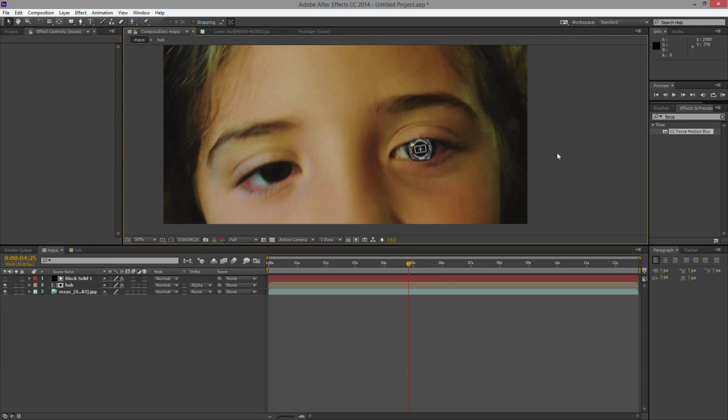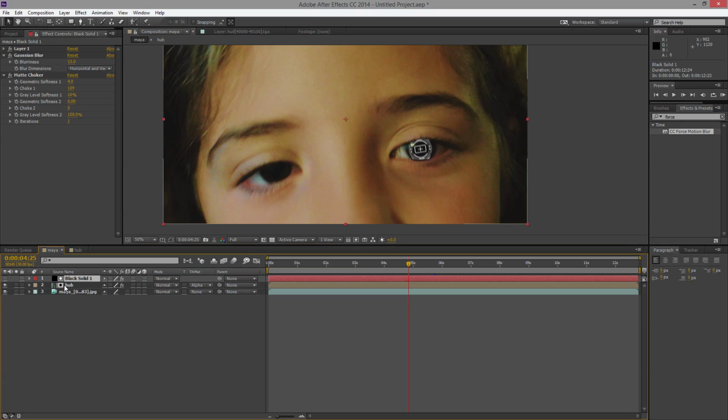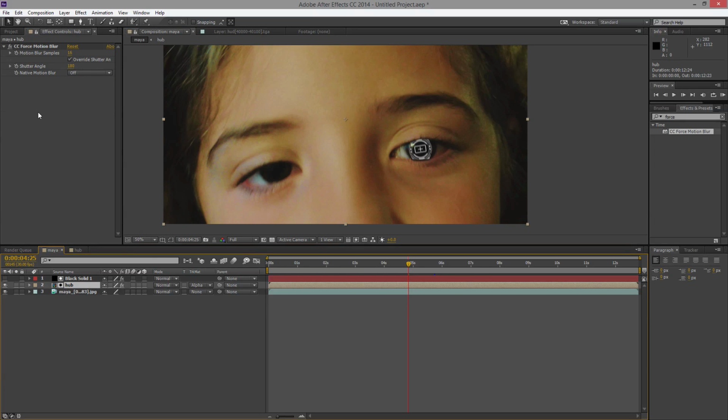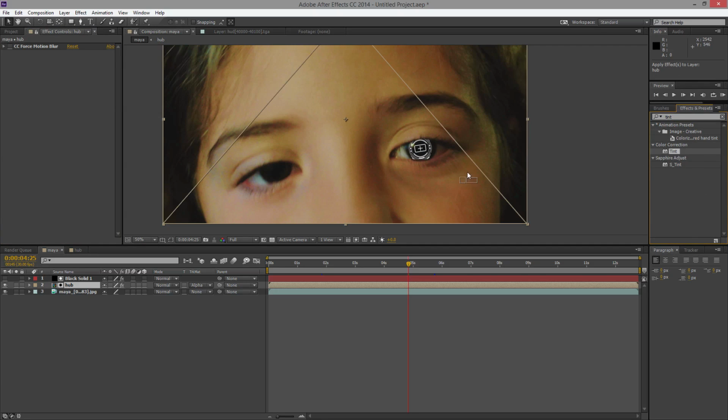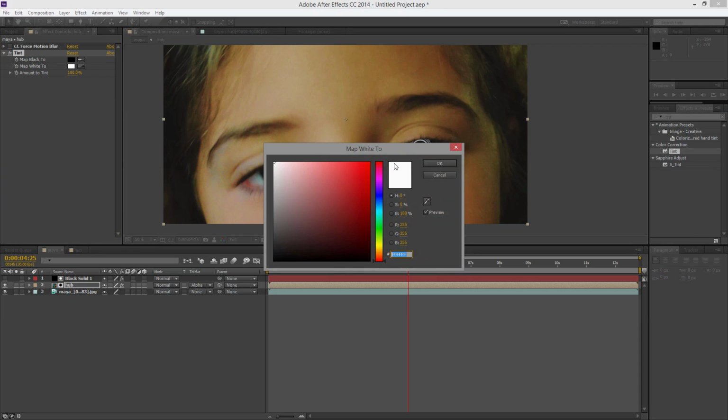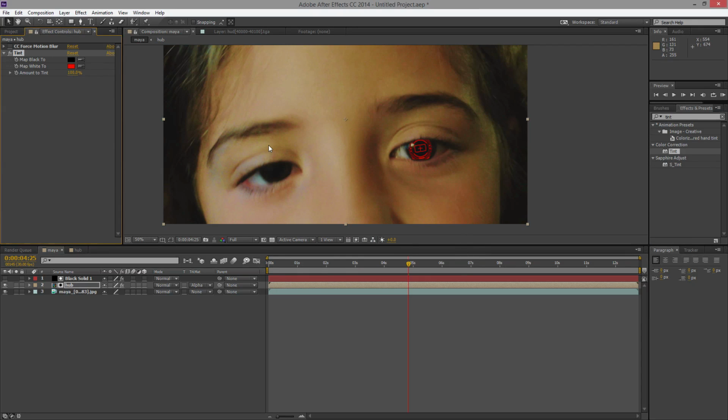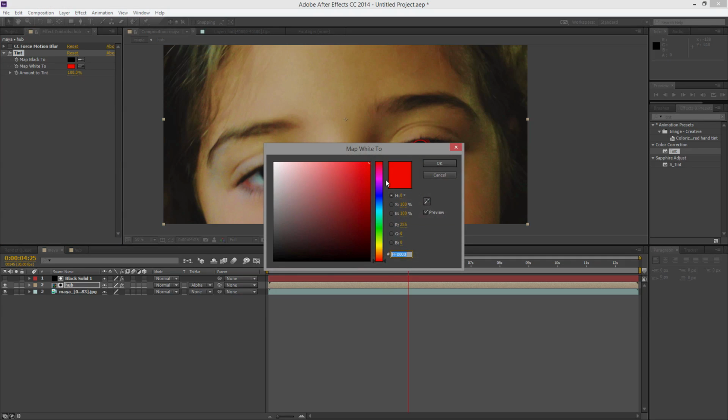Here we go. So that's what we got here. Now let's apply some color into our hub here. So I'm gonna turn off the force motion blur for a second. I'm gonna apply tint, and map white to red. Okay, red. Now let's make it blue.